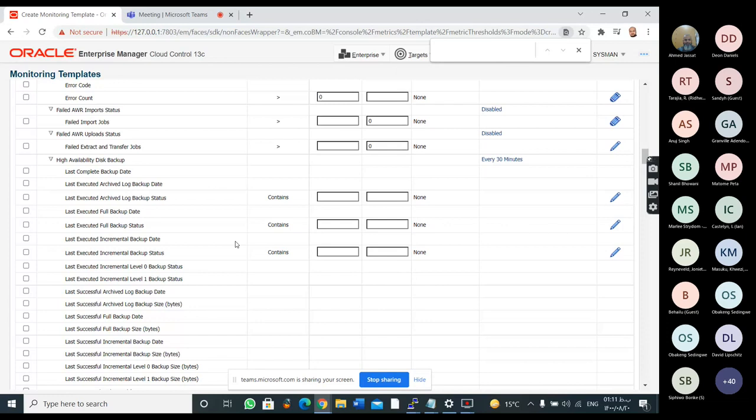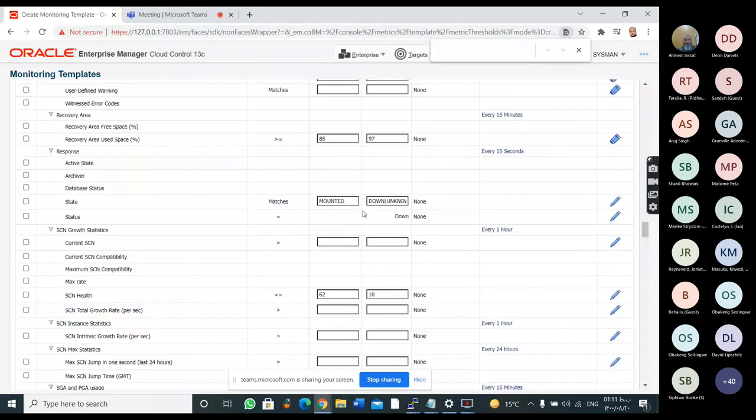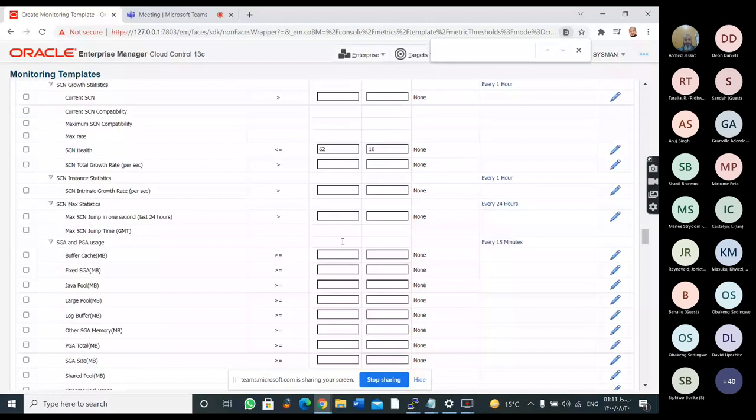Yeah, this is also very important, in case your database is in a different state. Consider that your primary database has been shut down and you are not aware of it. If you configure this, you will get the alert and can try to resolve it at the earliest.